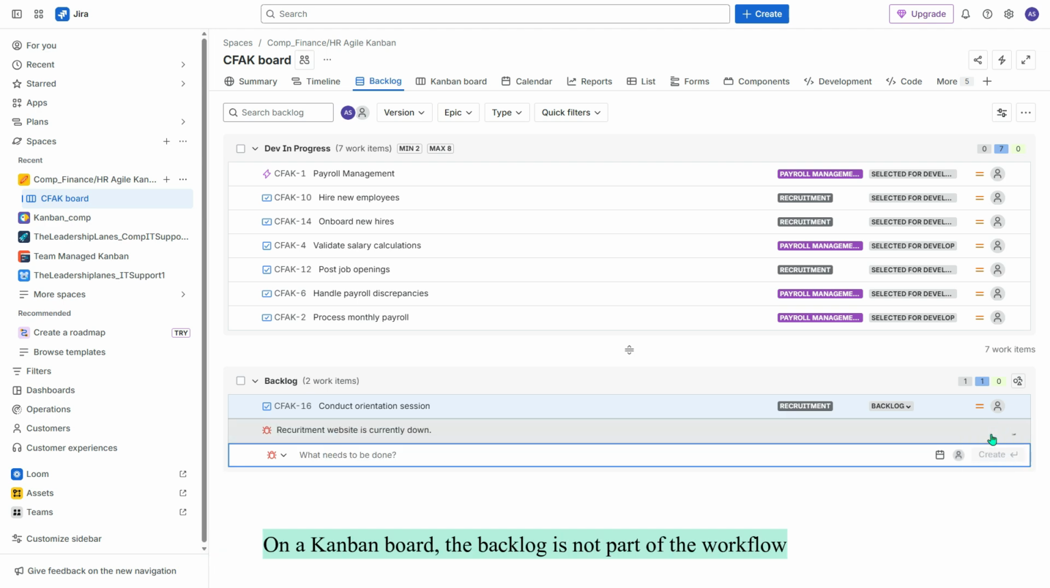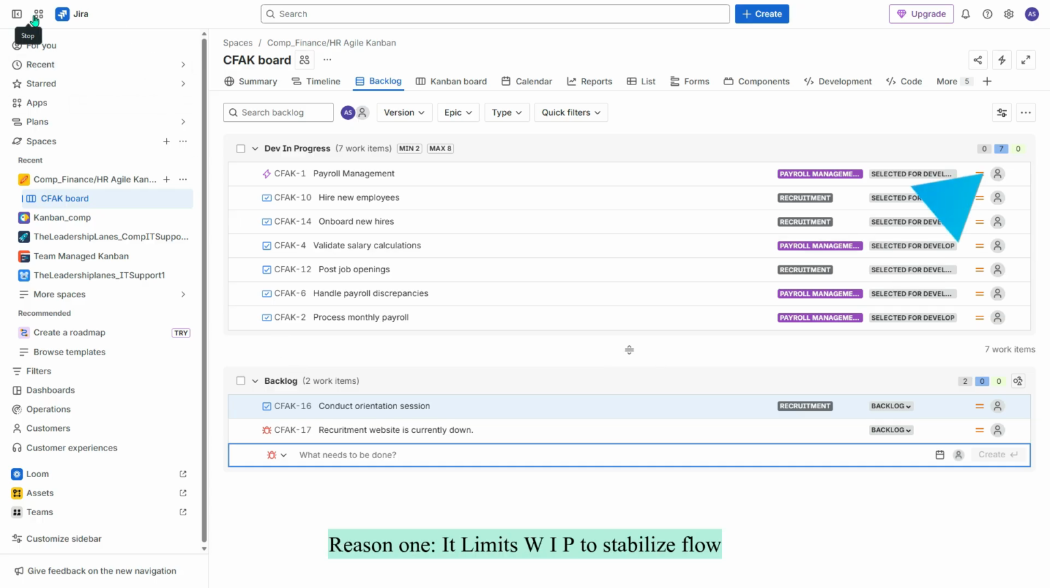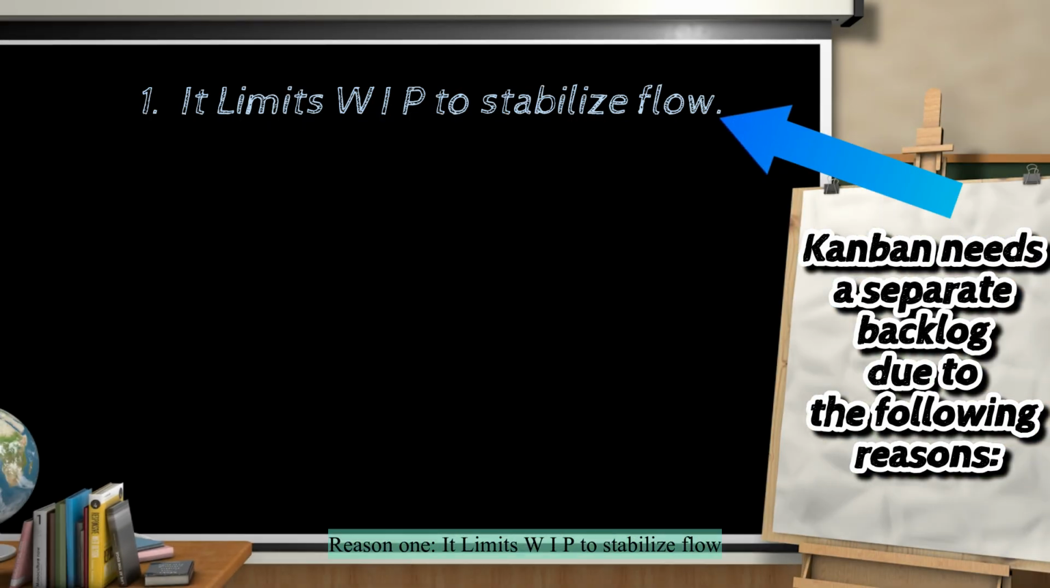On a Kanban board, the backlog is not part of the workflow. Kanban needs a separate backlog due to the following reasons. Reason 1. It limits WIP to stabilize flow.